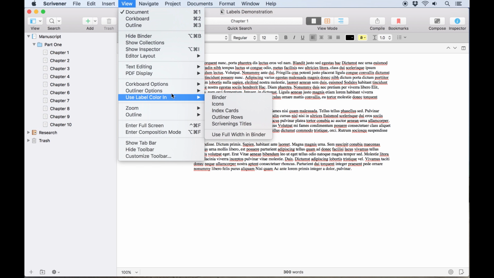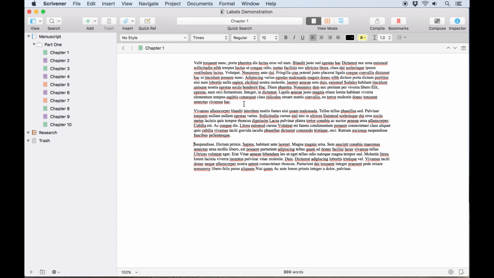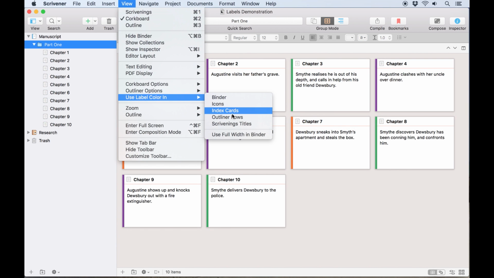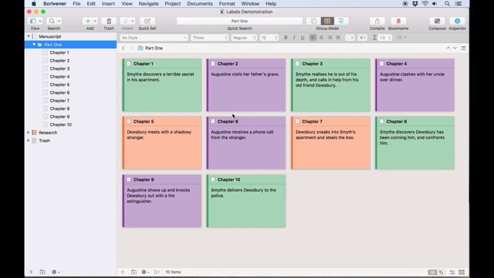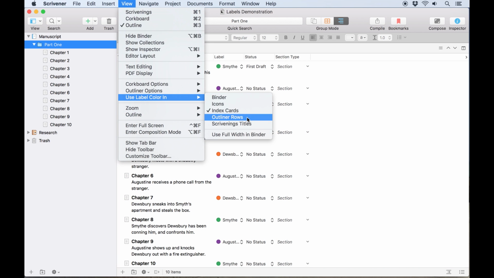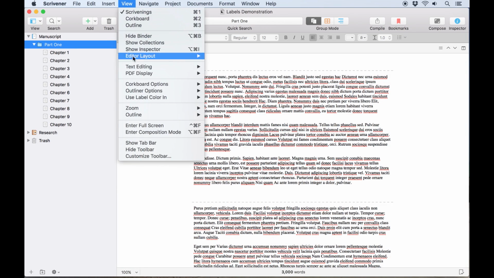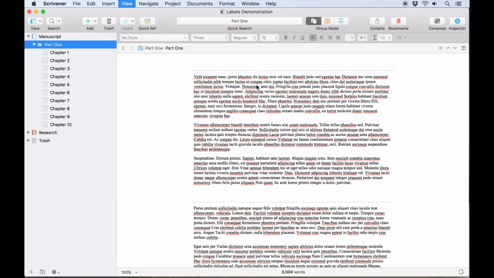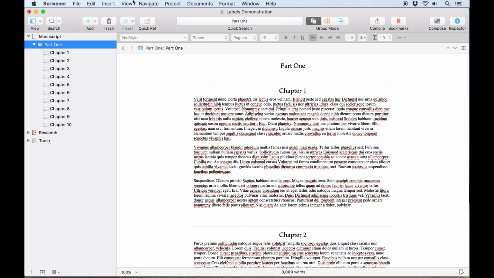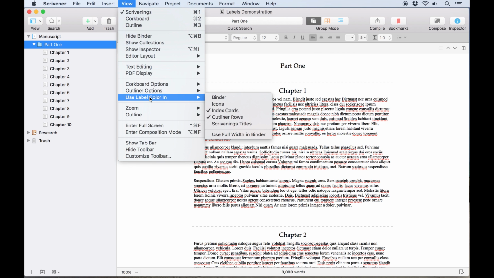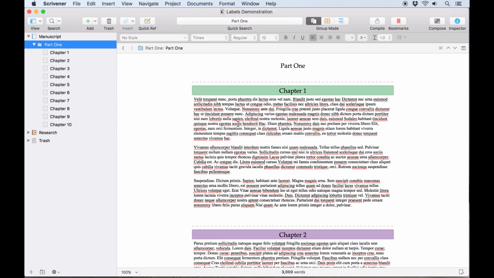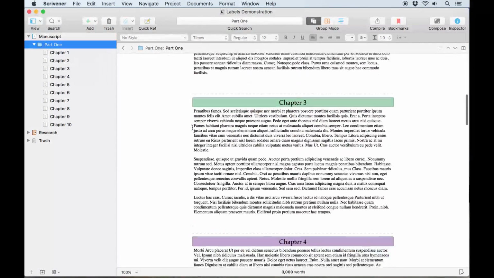Choosing Icons tints the document icon with the label color. Index cards will change the background color for labeled index cards so they stand out even more. Outliner rows adds the color to the corresponding rows in the outliner. Scrivenings titles requires you to enable View, Text Editing, Show Titles in Scrivenings, but this will add the label colors as a background color for the titles when you view a series of documents in Scrivenings mode.